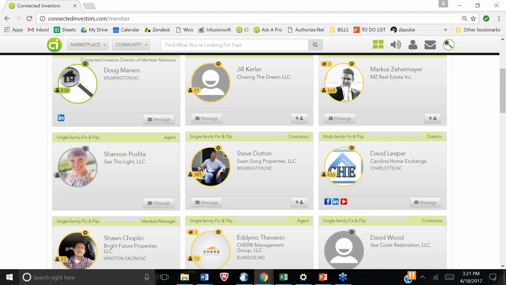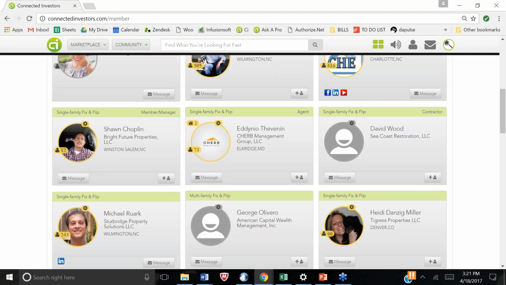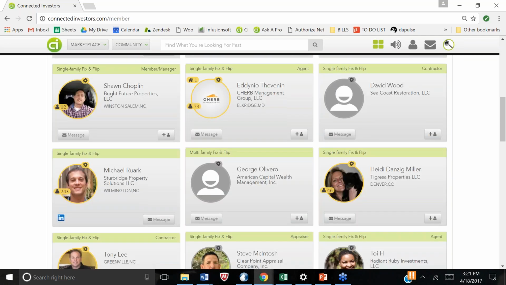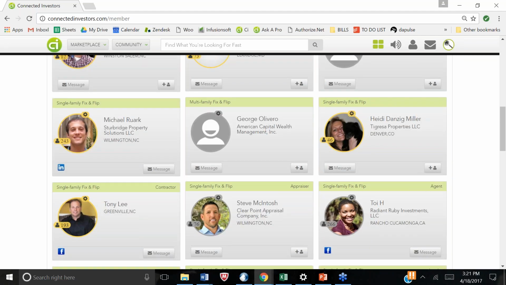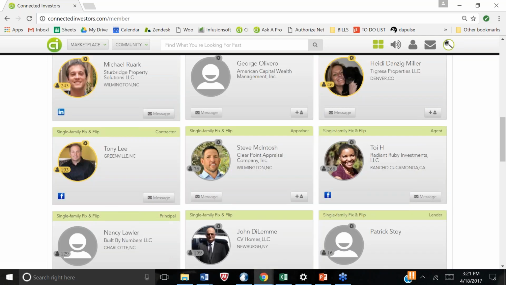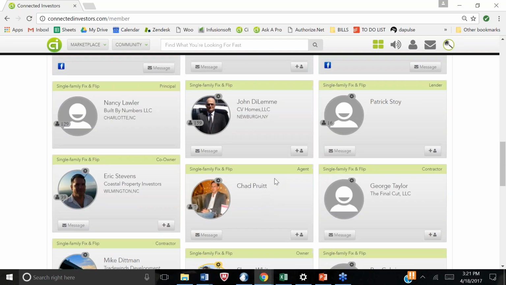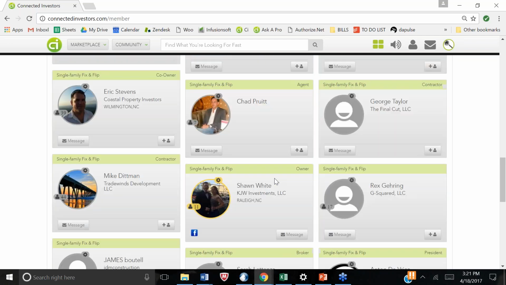Guess what every one of these people you're looking at are? They're potential buyers for my wholesale deals. If I have a wholesale deal and I need a buyer, I'm going to post it on Connected Investors, and I'm going to also make sure I go in and any of these members that I'm friends with, I'm going to message them. I'm going to let them know, hey, I got a great deal for you. And this is a great way to build a buyer's list.